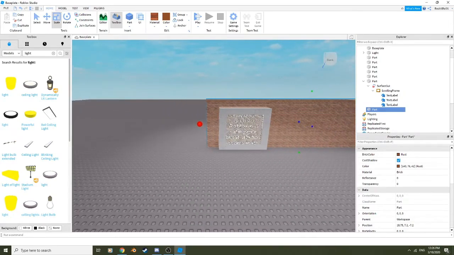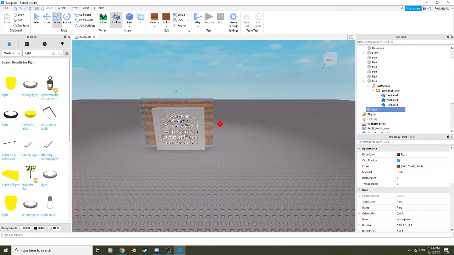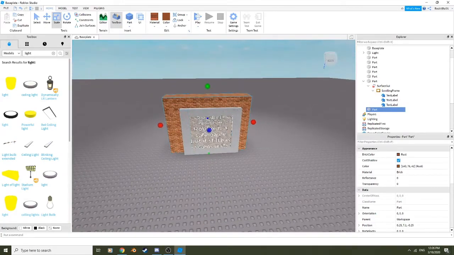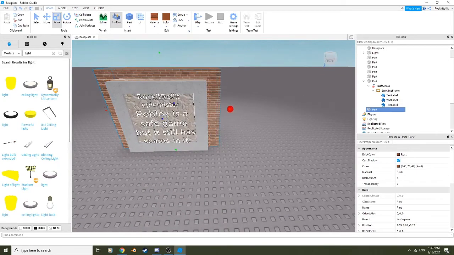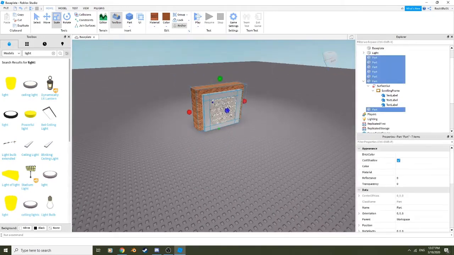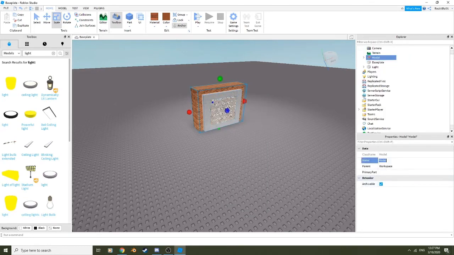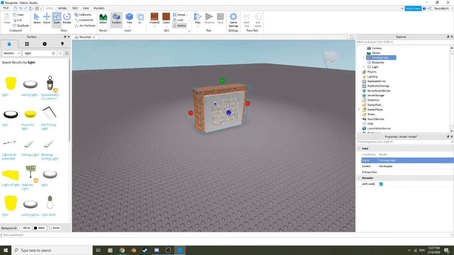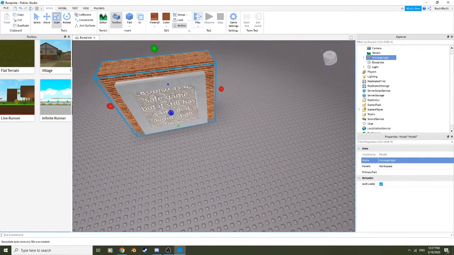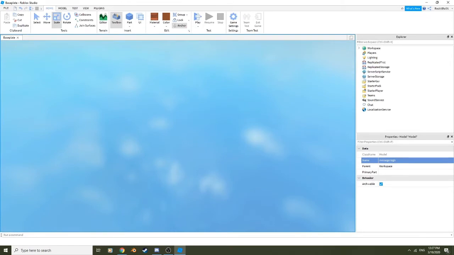Let's not make the wall actually. We could just do this if you want to. Move this a little thinner. And yeah, you gotta anchor it. And you can group the whole thing if you want to. And then name it message or sign. So when you play, you can just run right into it.